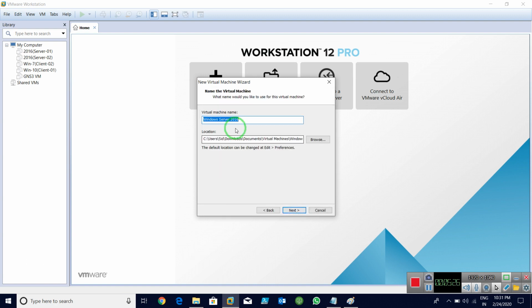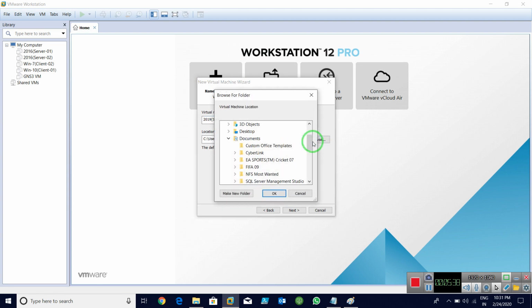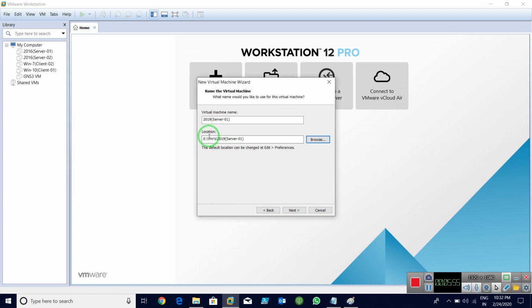Now click on next. Now I give the machine name, this is my 2019 server hyper 01. I copy this machine name and save my virtual machine in my E drive. In the E drive I already created a VM folder, so this is the location where I can save my virtual machine. You can go for the default location also, but I'm saving my VMs in this location. Now click on next.